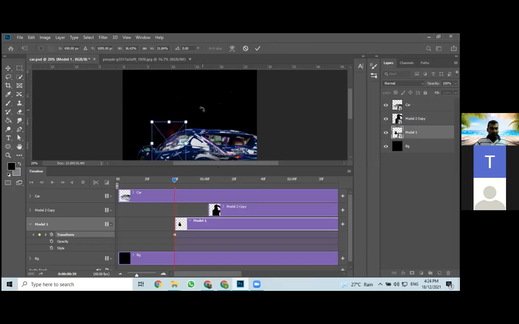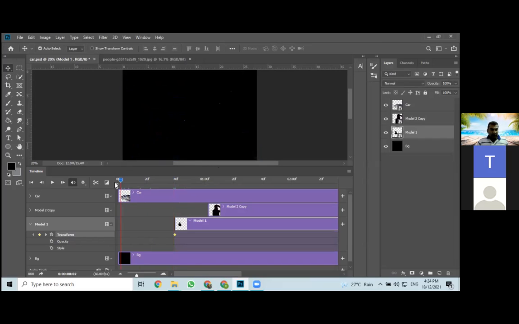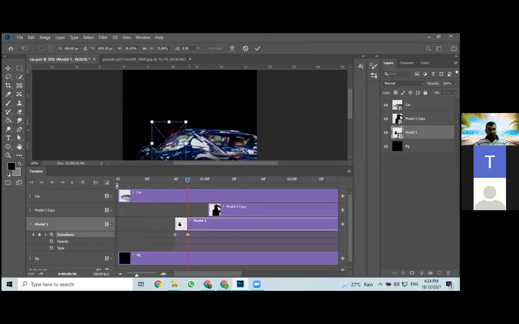Just make it a little bit slow. Smaller. Meaning that, maybe up to here. So I'm just adding another keyframe called transfer.